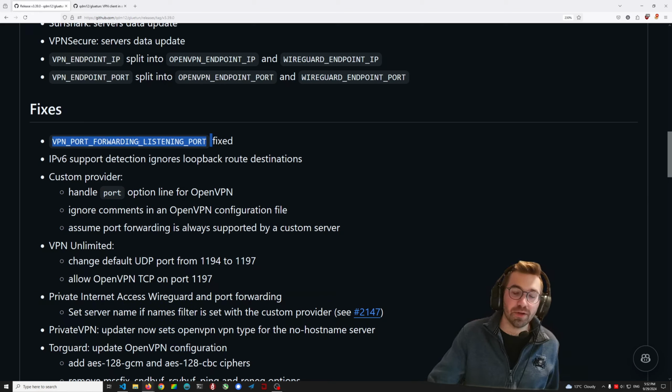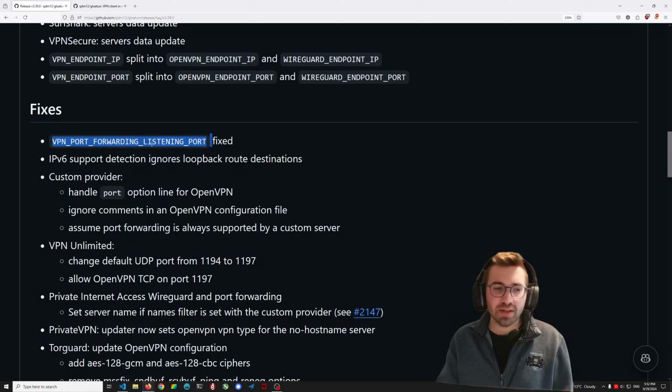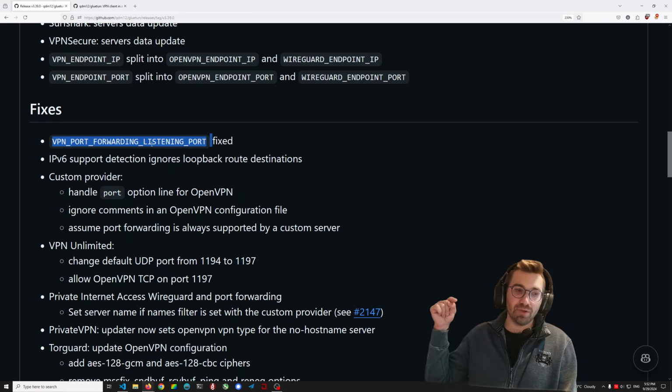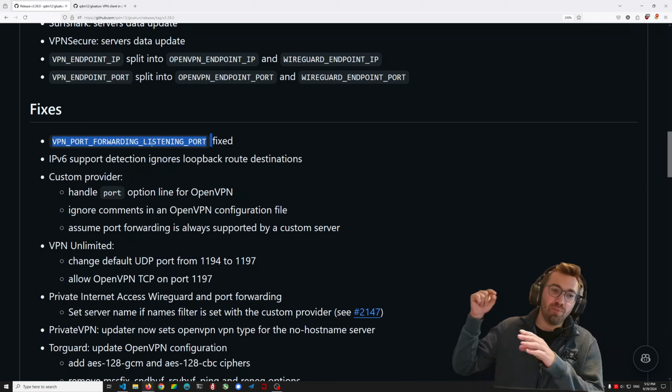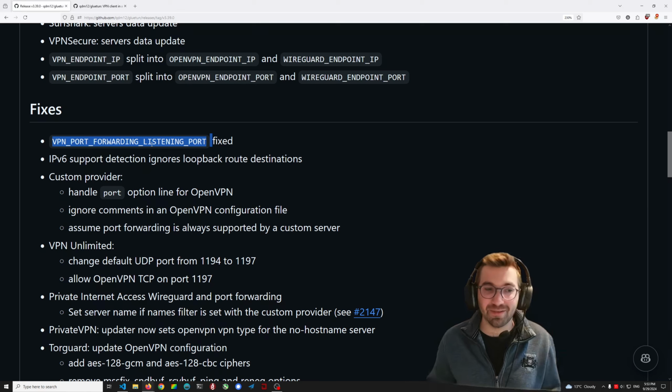So the VPN port forwarding listening port, where basically it redirects the traffic that is received on the actual port forwarded port to a port of your choosing that you can specify with this option. This is now fixed. So before it was there, but it was not working. So I'm deeply sorry about this, but yeah, it's fixed.